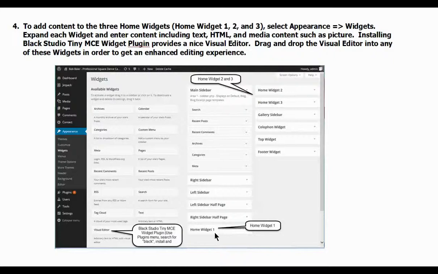The content can be text, it can be HTML, or it can be a picture, some kind of a graphic. The graphic will be stored in the media. You can upload a picture or you can capture something that's already in your media. The Home Widget 1, 2, and 3 come with a simple editor. It isn't very complex. You can use a plugin that allows you to have a better visual editor. The one that I use is Black Studio Tiny MCE Widget. It's a plugin that you download. You go to the plugins, you search for black, and you'll find the Black Studio Tiny MCE widget. It's a very good widget that if you want to do a little bit more elaborate control of the text in your home widgets.